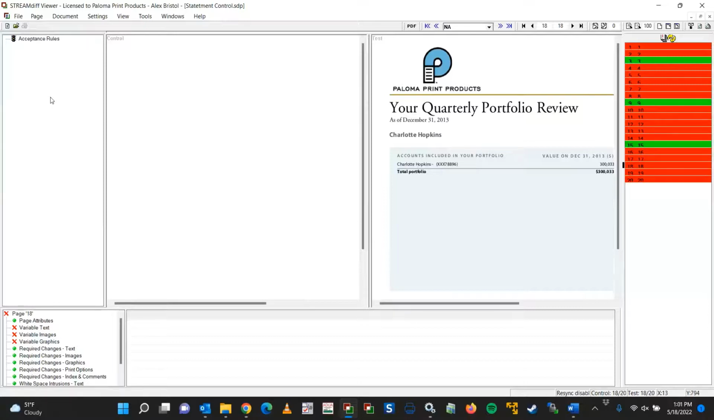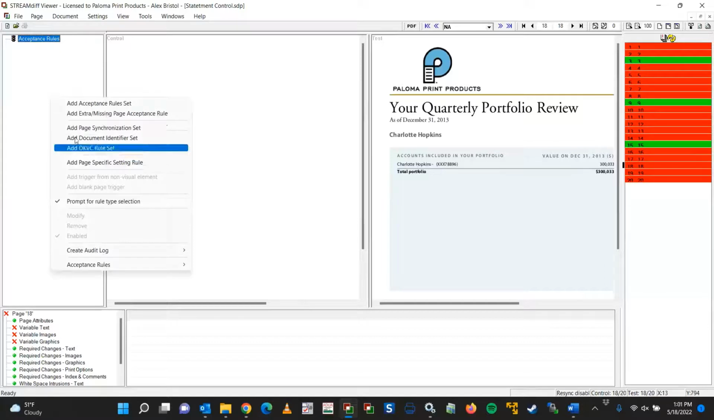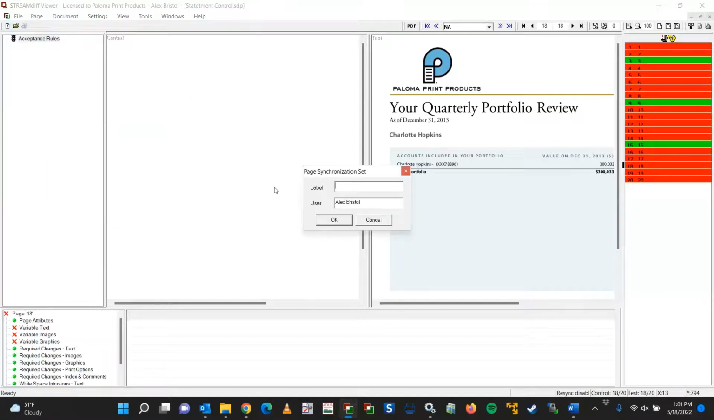To perform a page sync, you first go to your acceptance rules window on the left and right-click to select Add Page Synchronization Set. Here, I'm going to label this Page 18 Sync. Now I select OK.